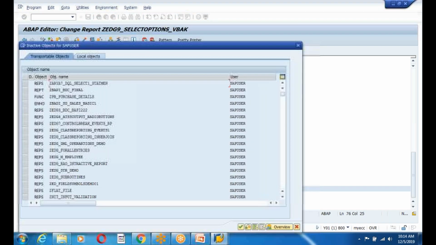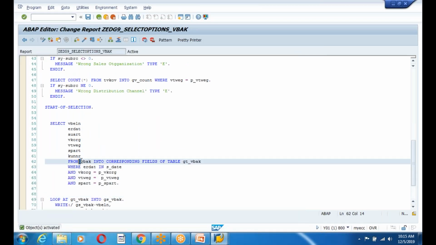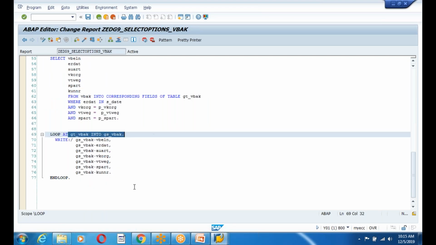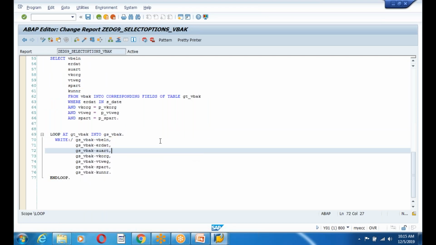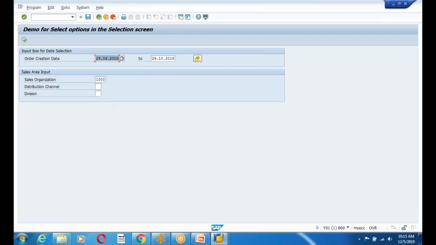So guys, always if you want to do processing based on this, when everything is correct, I'm going to select the order data from the VBAK table, and I'm going to print that data by using the loop statement on the output, guys. So execute, and now I am going to enter 10 and the distribution channel, division 00 and execute.